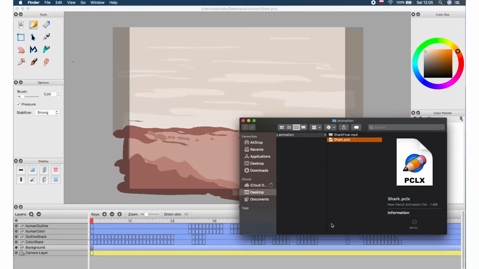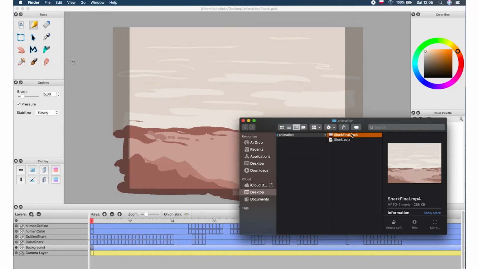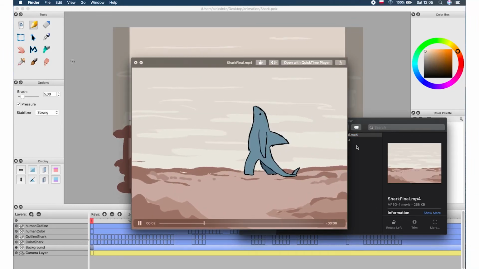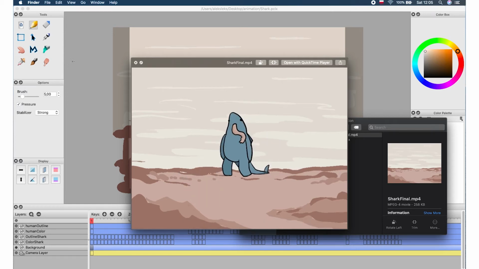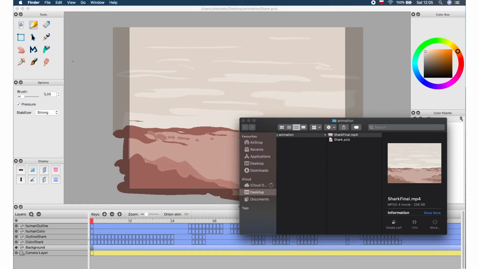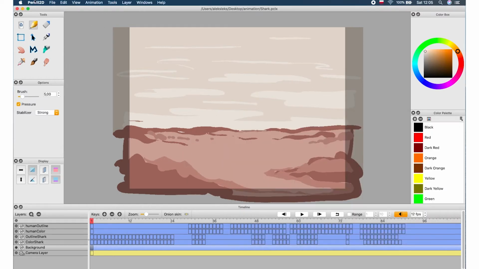And right now what we can do is go to that folder. And there you have it. That is your MP4 file. As you can see, it doesn't lag. It looks well. However, of course, the colors are not that perfect.